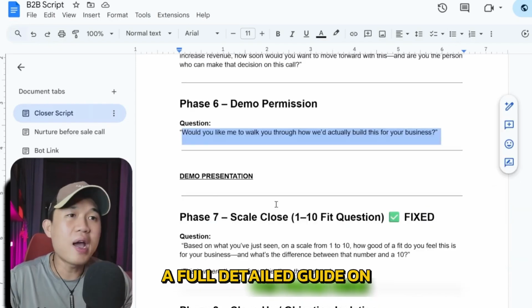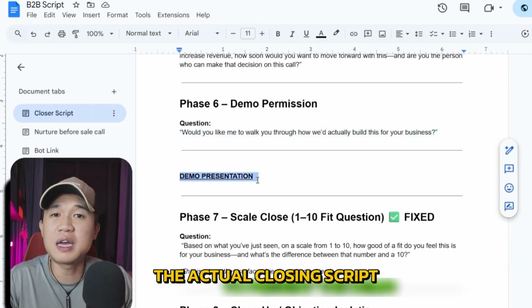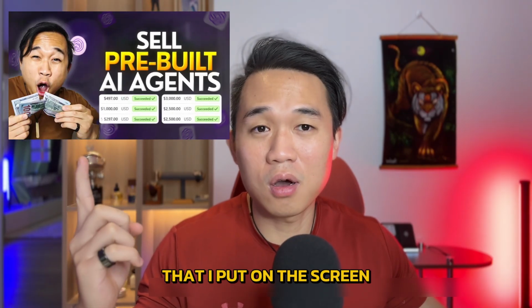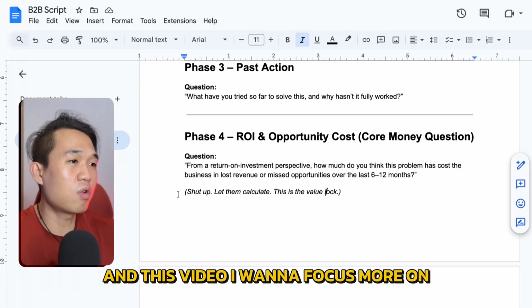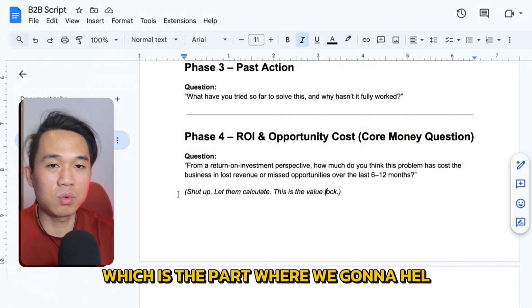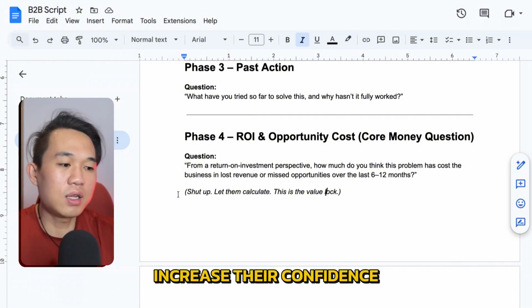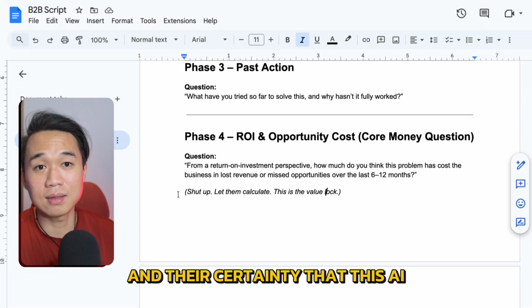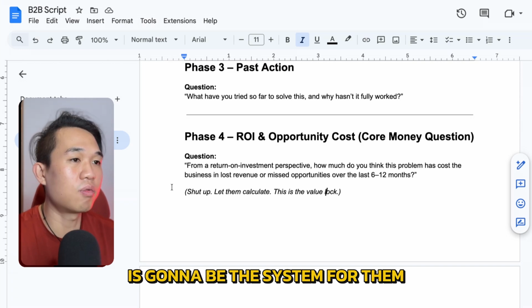So if you want a full detailed guide on the actual closing script, watch this video right now that I put on the screen. And in this video, I want to focus more on the demo section, which is the part where we're going to help our prospects increase their confidence and their certainty that this AI is going to be the system for them, right?